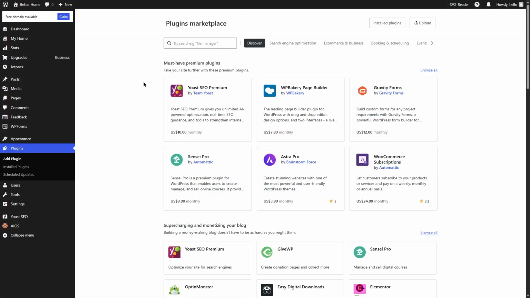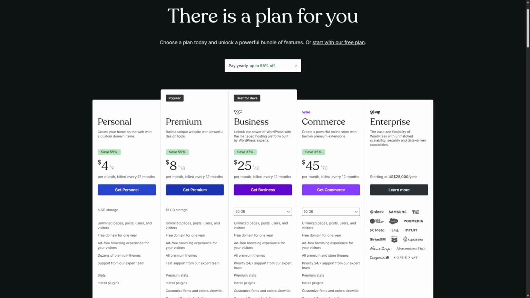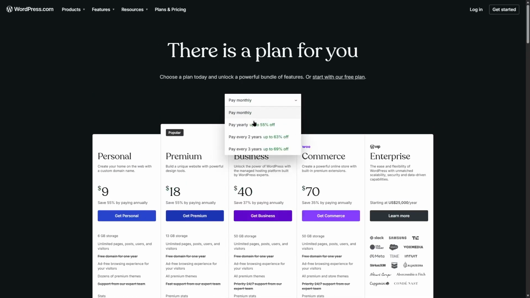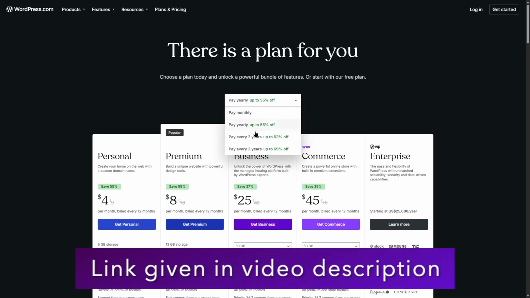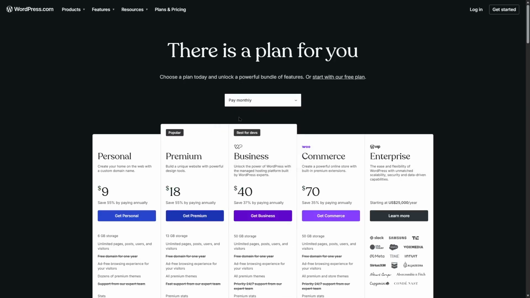Now, before ending this video, let's take a look at some of the plans from WordPress.com. This is the pricing page of WordPress.com. You can pay monthly, you can pay yearly, you can pay every 2 years, you can pay every 3 years. Note that paying yearly, 2 years, or every 3 years will give you discounts. If you pay monthly, you won't receive any discounts. So let's choose pay yearly.